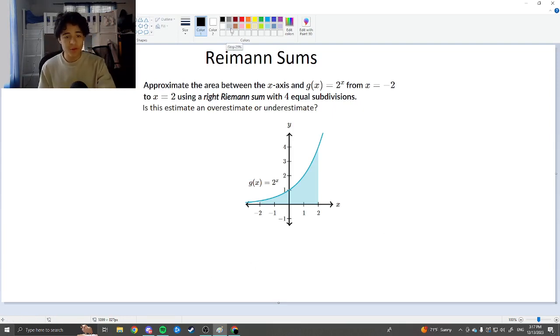So let's do it. The question says approximate the area between the x-axis and g of x equals 2 to the power of x, from x equals -2 to x equals 2 using a right Riemann sum with 4 equal subdivisions. This was just a practice problem I got off of Khan Academy.